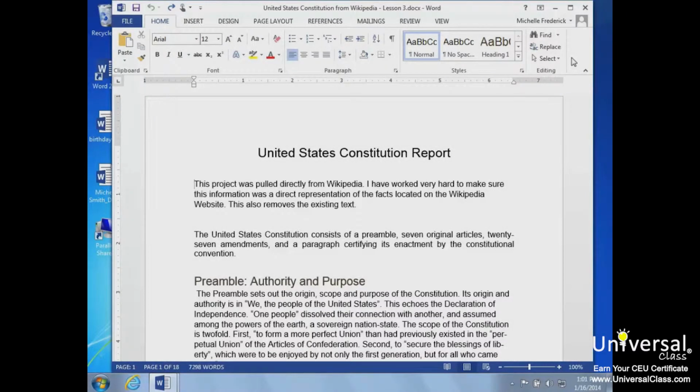Documents, especially the ones with multiple pages, being able to quickly and easily navigate through them will make it a lot easier to find what you need, make corrections, and add formatting. In this lesson, we're going to learn how to navigate through any Word document that you create using the scroll bar, Go To command, and the navigation pane.